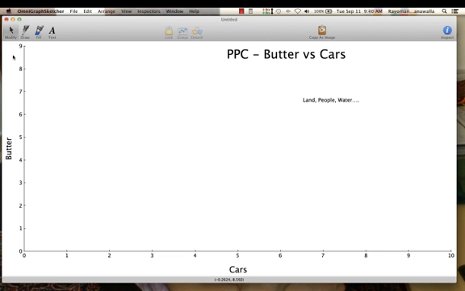Now, we could choose to use all these resources to produce butter. And if we choose to do that, let's say we could produce 8 butters. But if we choose just to produce butters, we could produce 8 butters, but 0 cars. We could also choose to use all our resources to produce cars. Now, if we use all our resources to produce cars, we could produce, let's say, 9 cars, but we would produce 0 butter.